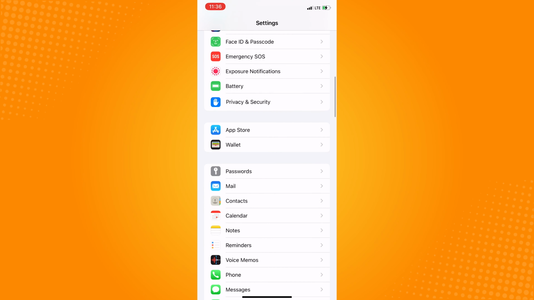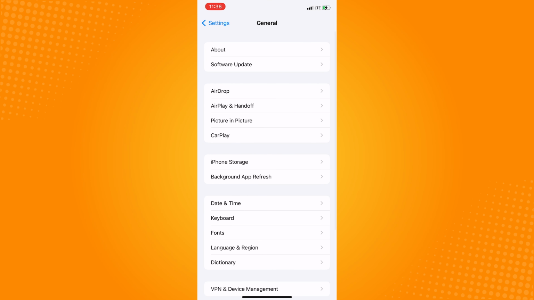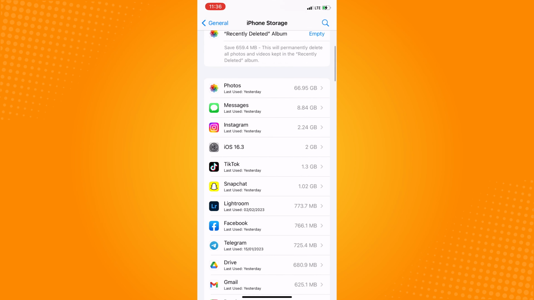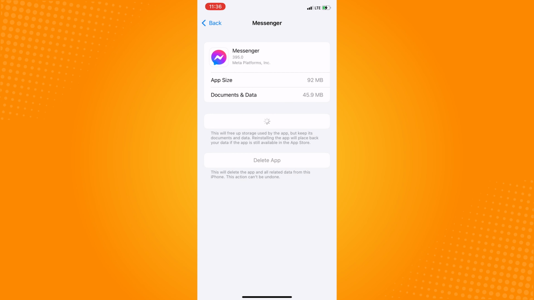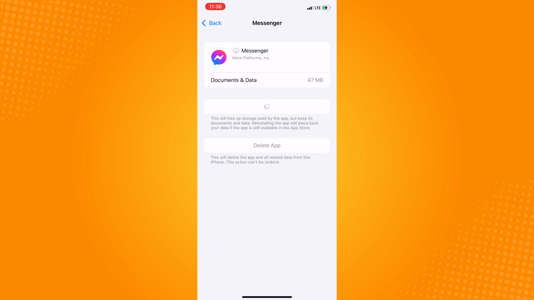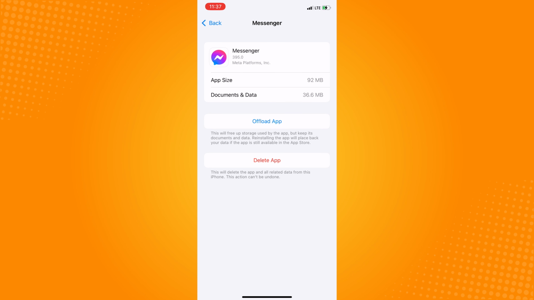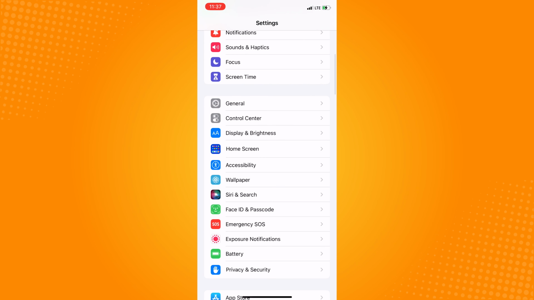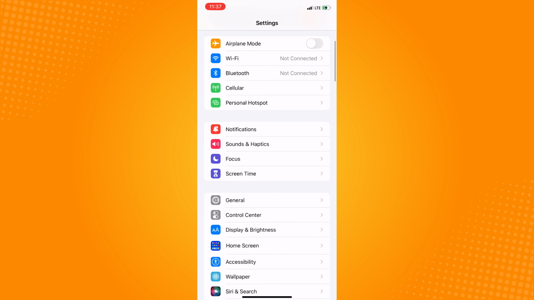After this, go back and proceed to general, go to iPhone settings, find Messenger again, offload the app to refresh the data that it holds, and reinstall after. Once you're done reinstalling, your messages should now send. If not, you can do another method to make your messages send.